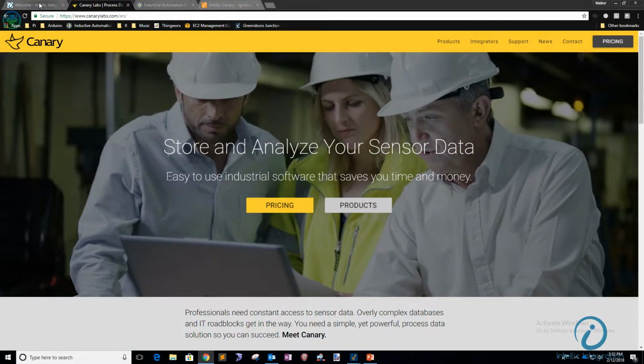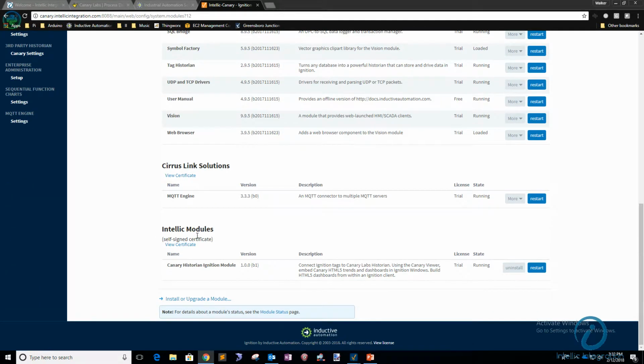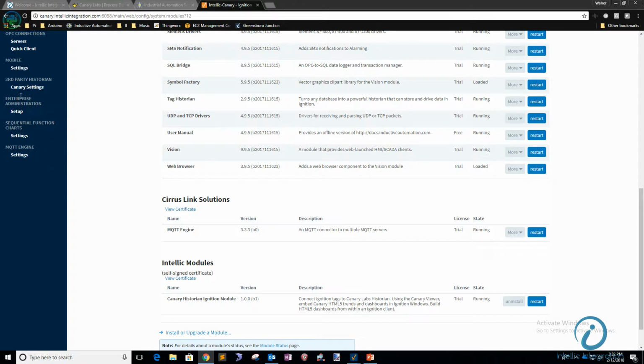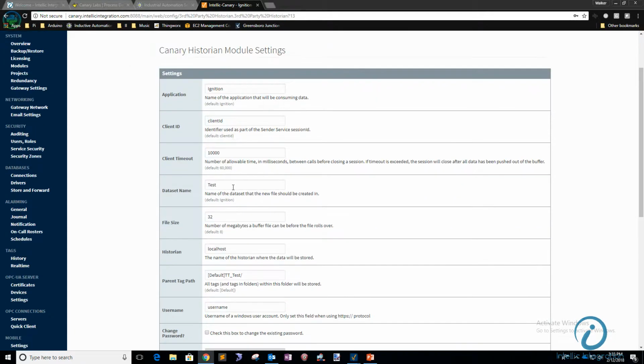What we've done is we've gone to our Ignition gateway, and we've installed a new module, and that module is the Canary Historian Ignition module. Once we install the module, we go to our third-party Historian Canary settings page, and there are some settings we have to set in here. What's the name of the application that's sending the data? Do we have a custom client ID? What's the name of the data set that we are sending our data to? I'm going to show you real quick what that means.